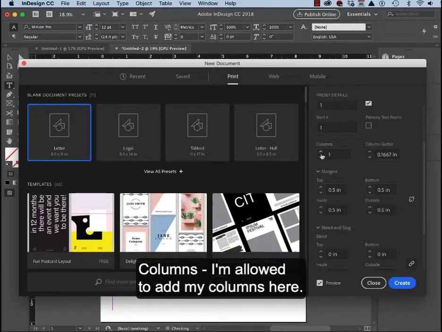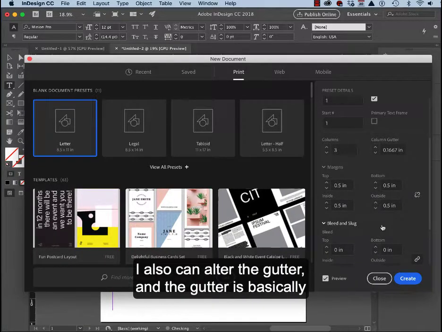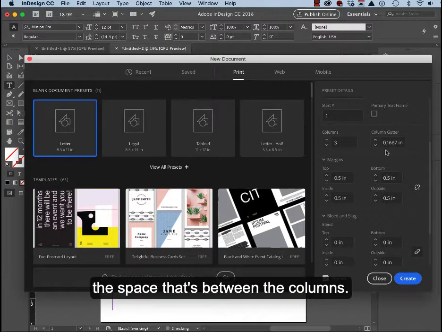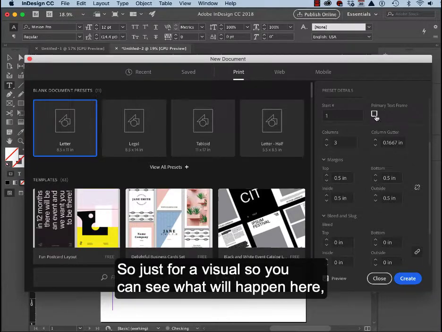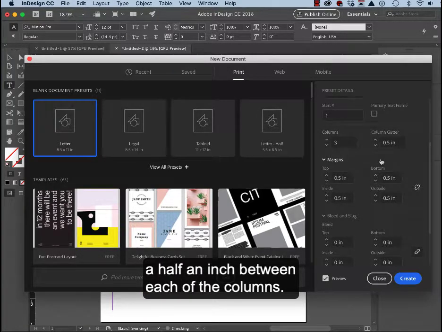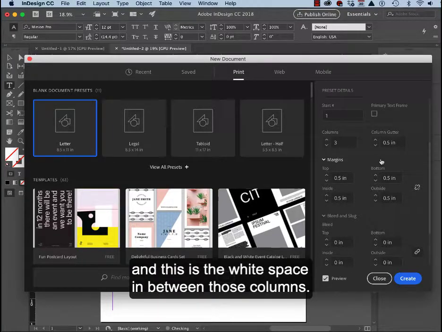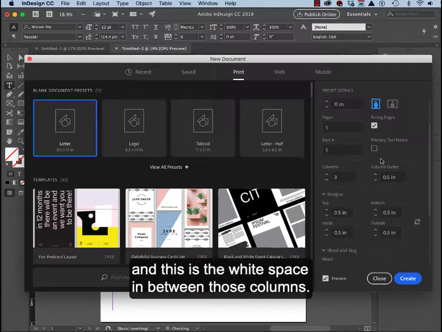Columns, I'm allowed to add my columns here, and I also can alter the gutter, and the gutter is basically the space that's between the columns. Just for a visual so you can see what will happen, as I increase this to a half inch, that means there's a half inch between each of the columns. The columns are where the text would go, and this is the white space in between those columns.